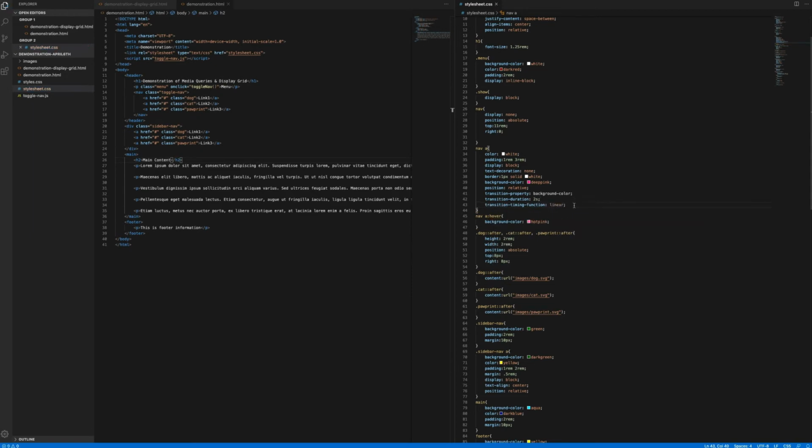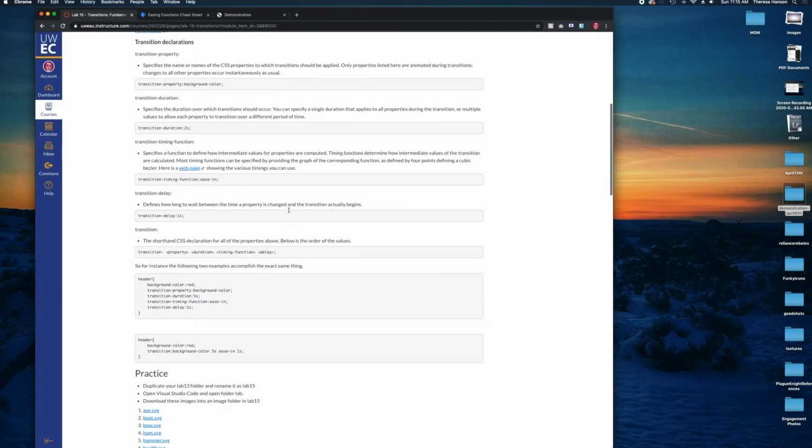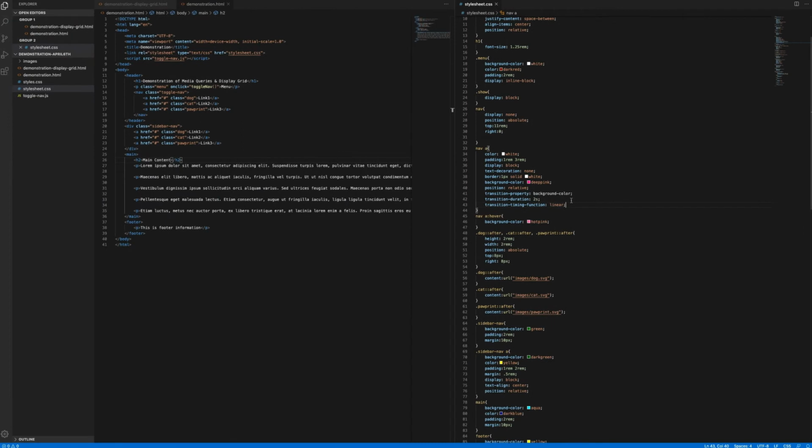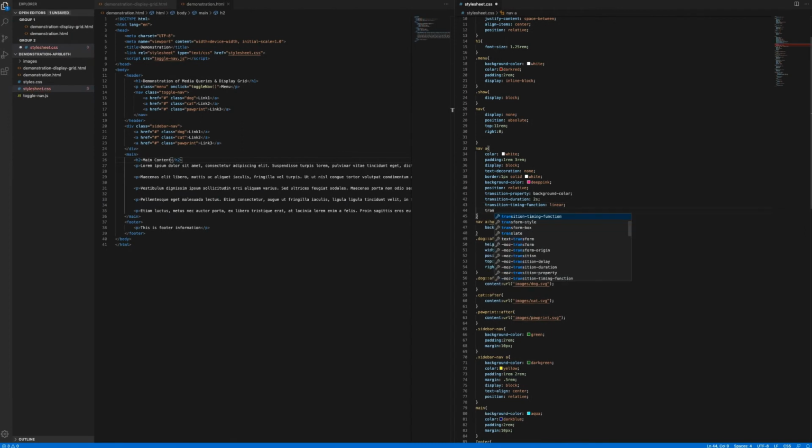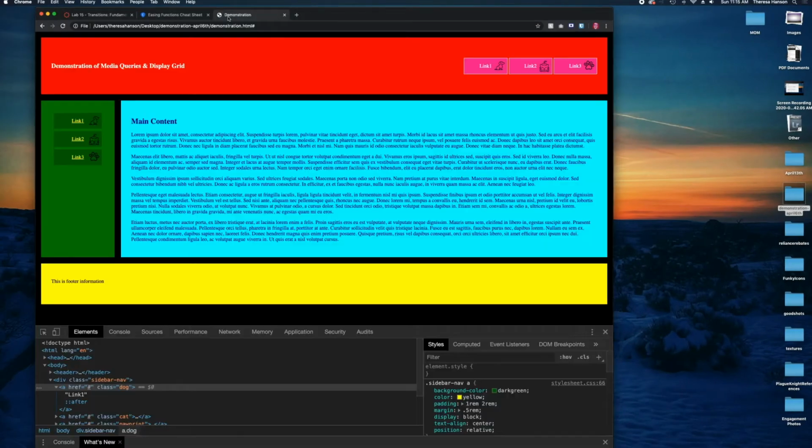Save that. Okay, and then let's see what else we need to apply this. Delay. You don't need to apply a delay to something, but let's say we wanted to delay when the transition starts by 1 second. So we're going to do transition delay. There we go, and 1 second. Let's save that and let's see what happens here.